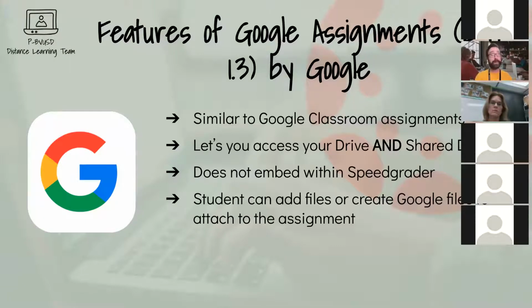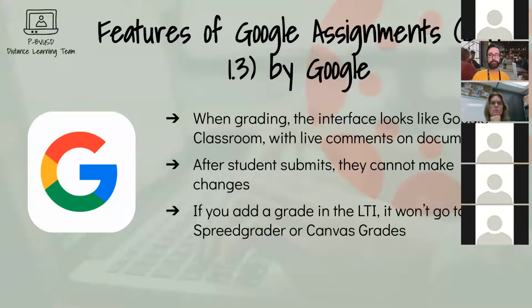It does not embed with SpeedGrader. So if I were to open that up in SpeedGrader, there would be no preview like the Canvas tool had. And that preview is almost like a snapshot, like a picture, and it will upload over time. It won't be live. Students can add files or create Google files to attach to the assignment.